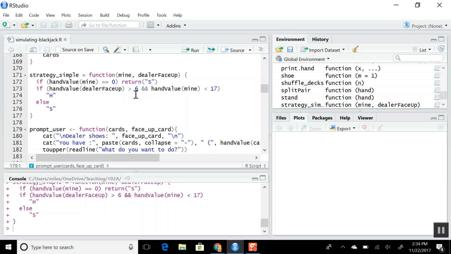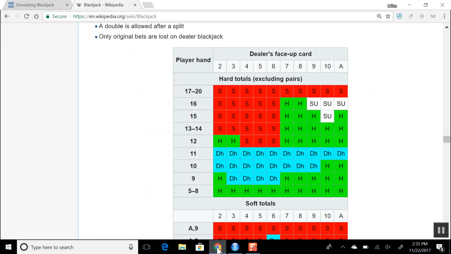If you don't know anything about blackjack, that's kind of the one rule: if the dealer shows 16 or under, you should stand. You should only hit if the dealer shows a 7 or higher, and you yourself are under 17. That's the only time you should hit. Otherwise, just stand. That's the most basic strategy, which is kind of what we have here.